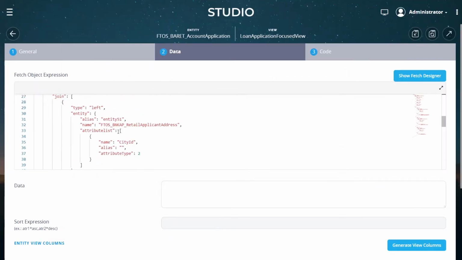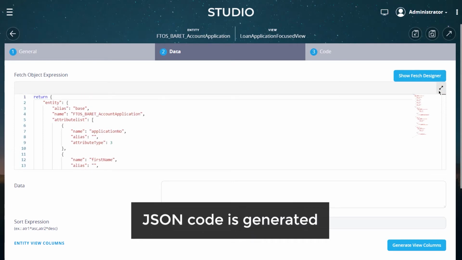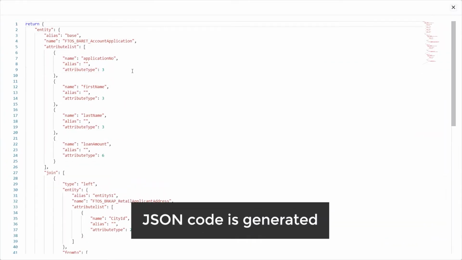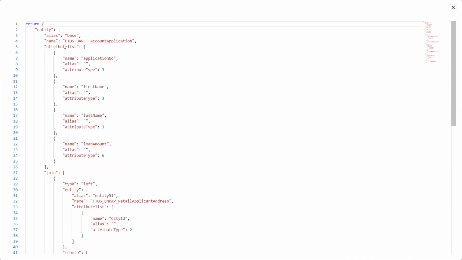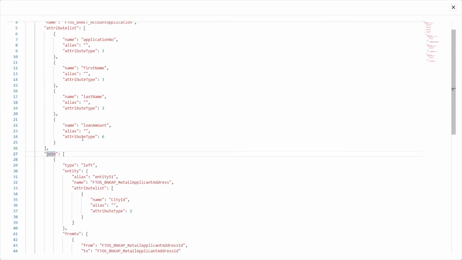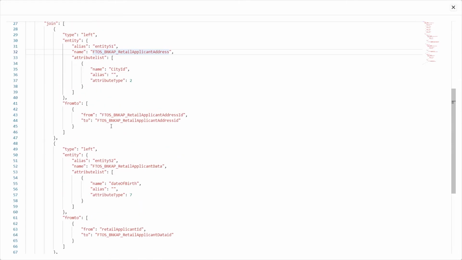And as you can see, a code was generated here. Now, if you're comfortable working with JSON code, you can interact with this and change whatever you want. For example, here you have the entity. This is our main entity, and then there you can see the attribute list: the application number, the first name, last name, loan amount, and a join operation here with another entity. If you're comfortable with this, go ahead.